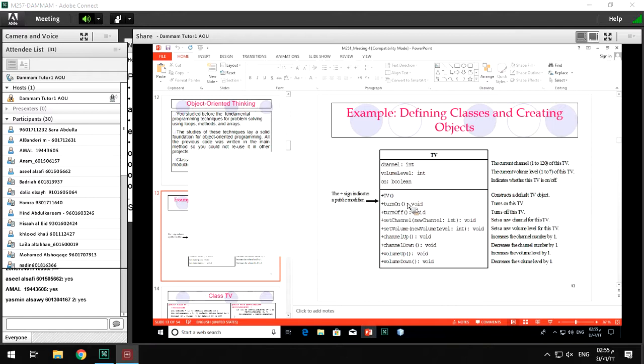Okay, and we also have the functions and methods. Usually here in UML, as we mentioned in the last class, UML is important for the class. The plus in front of the method refers to public, and the minus refers to private. So we have the turnOn void method, the turnOff method, setChannel, setVolume, channelUp, channelDown, volumeUp, volumeDown, for example. These are the methods that we have in this class.